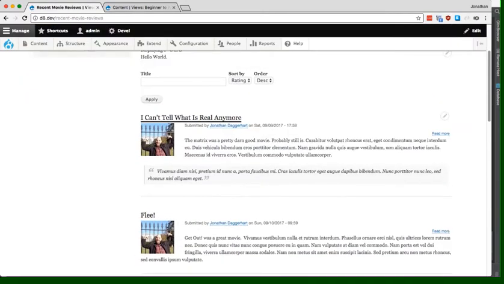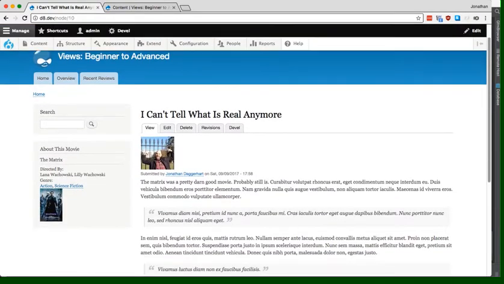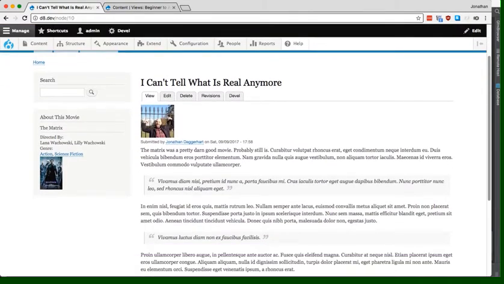There we go, this one. Yep, so there we are. So this block is pulling in, it is contextually filtered by the node that I'm viewing, and it is pulling in a relationship to the movie that is on this node and pulling all that information into the view itself. And so now we have a very dynamic block.